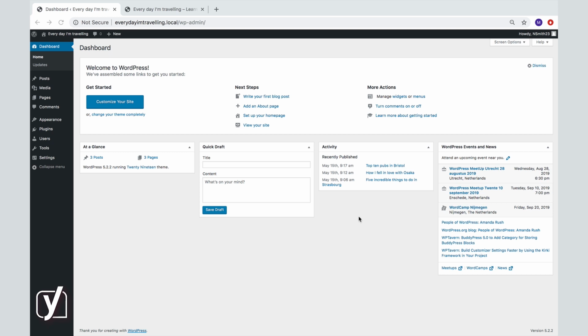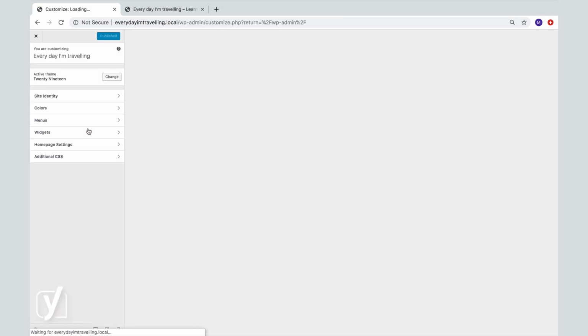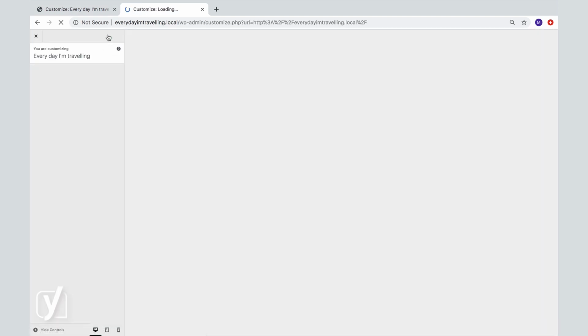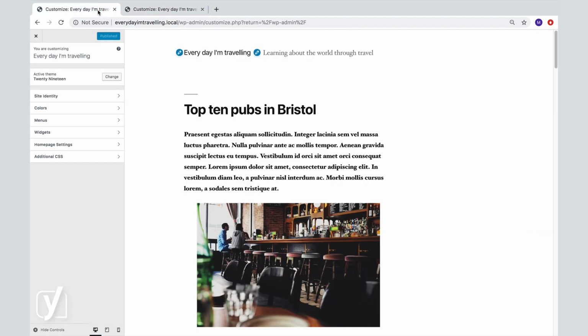You can find the Customizer by going to Appearance, Customize. And if you're looking at your site and you are logged in, you can also find this option in the toolbar at the top. This opens a new interface with a preview of your website on the right and a menu full of interesting settings on the left. So let's dig in and see what we can find.